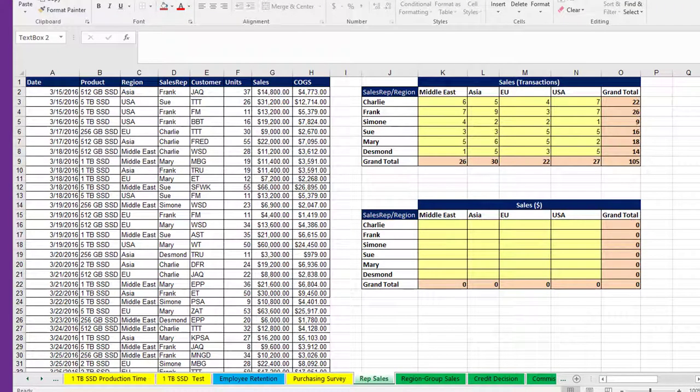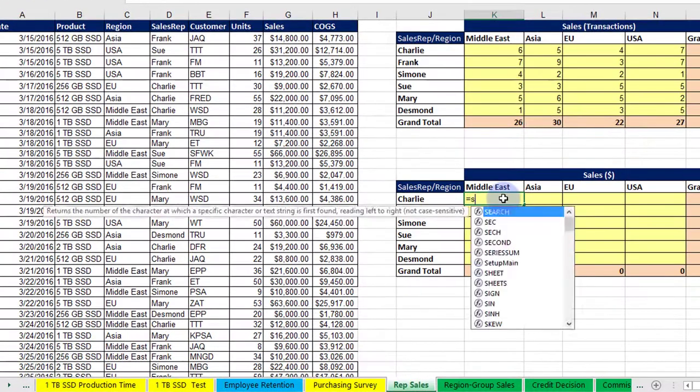In this part, we're being asked to calculate the total sales for each agent, each representative in each region. We want the sum of their sales in these regions. So we're going to click in that cell, click equal, and put SUM.